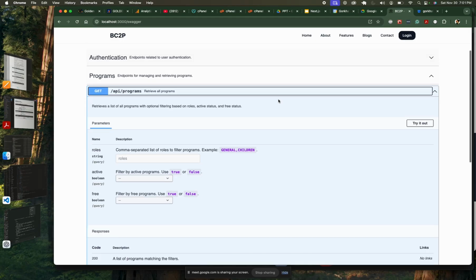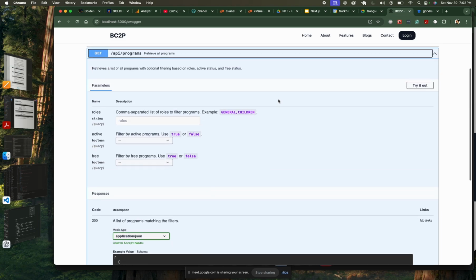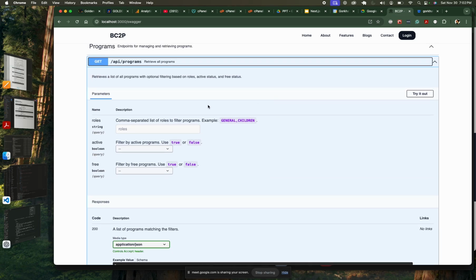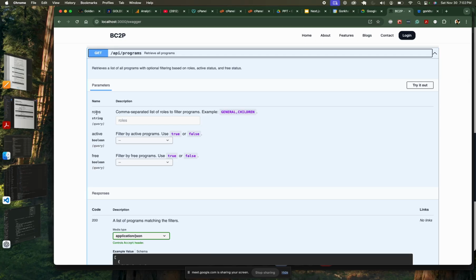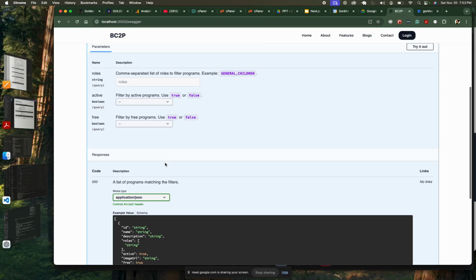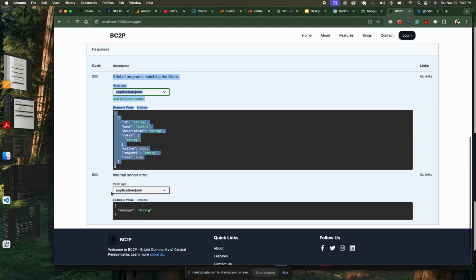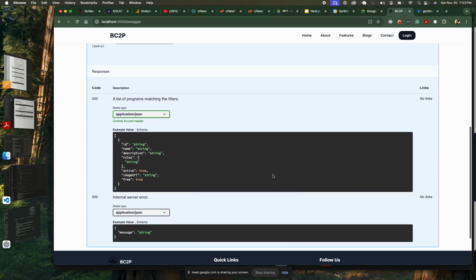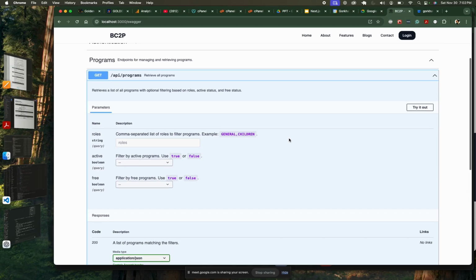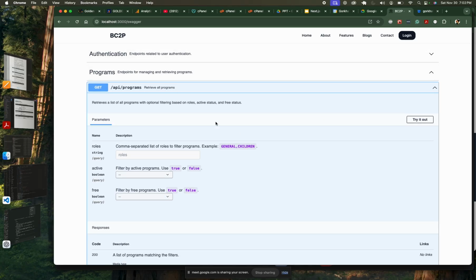And then if you expand that, then we have this really nice UI that shows us, okay, to hit this endpoint, we need to have role, active and free parameters. If it's a 200, then this is what the response is going to look like. If it's 500, this is what it's going to look like. It defines all of that for us, right? And it's so nice to test it this way, because you know exactly what you need. You know exactly what endpoint it is, you know exactly what the descriptions of it all are and what it's doing. So it's really neat.